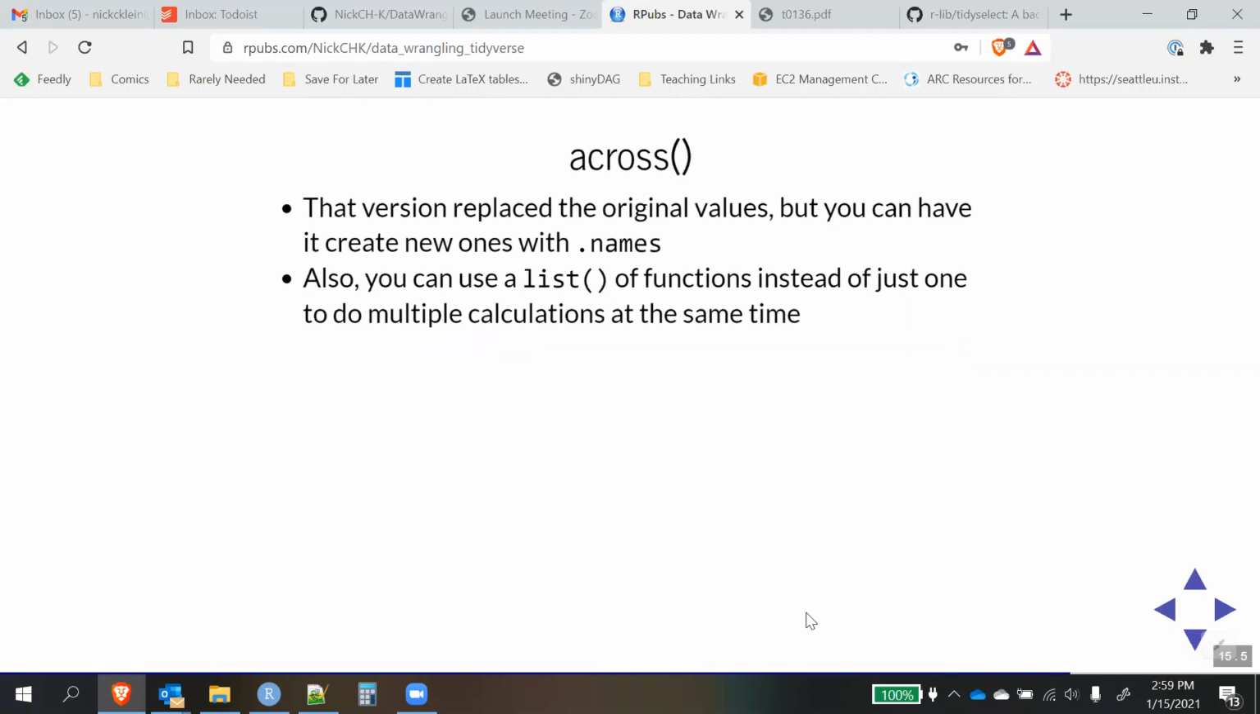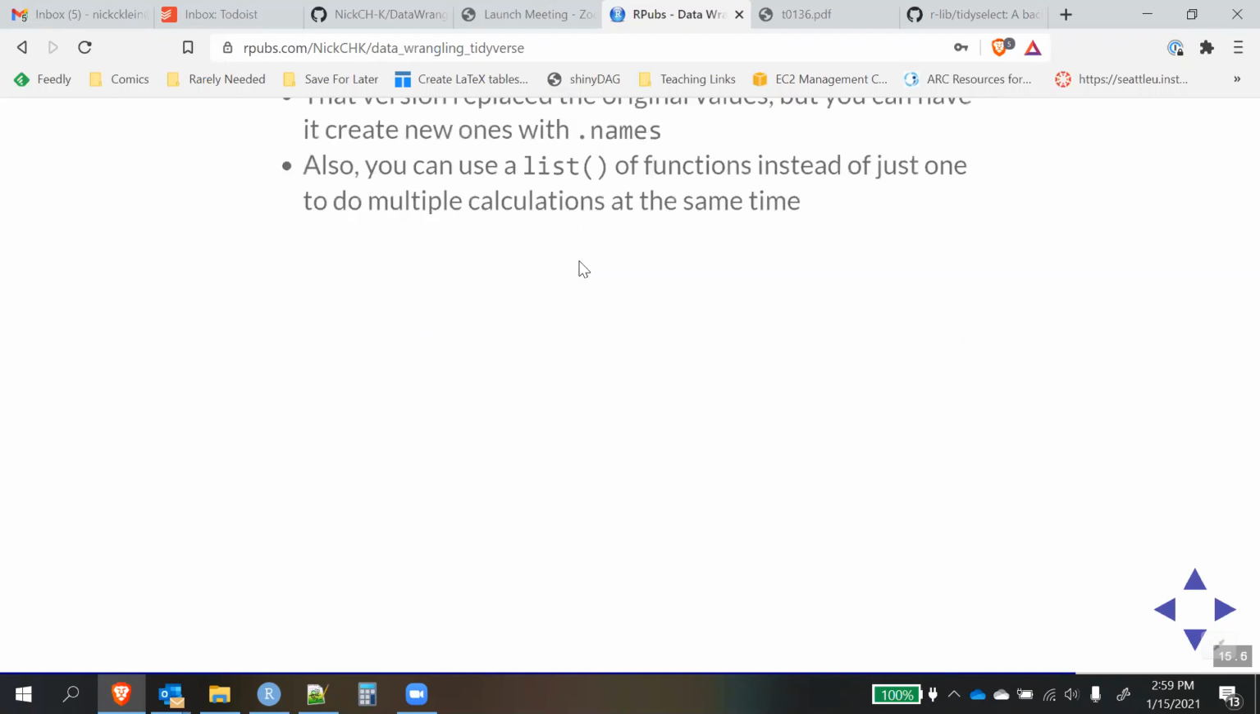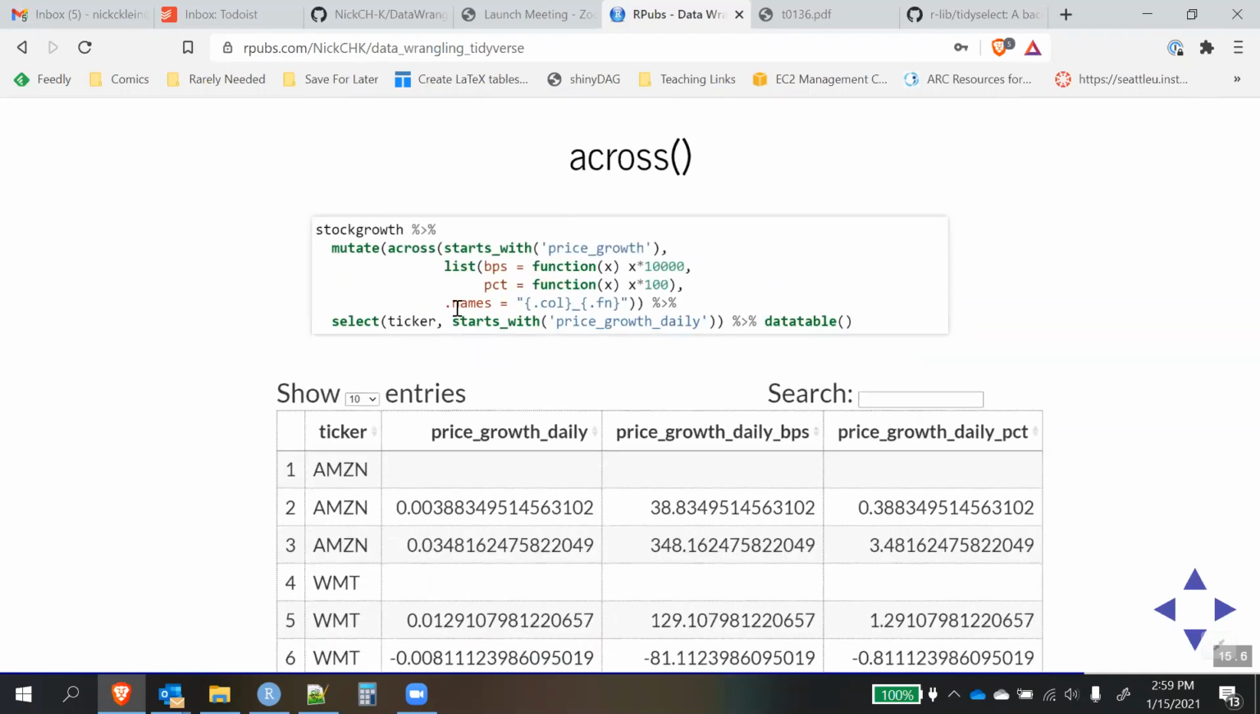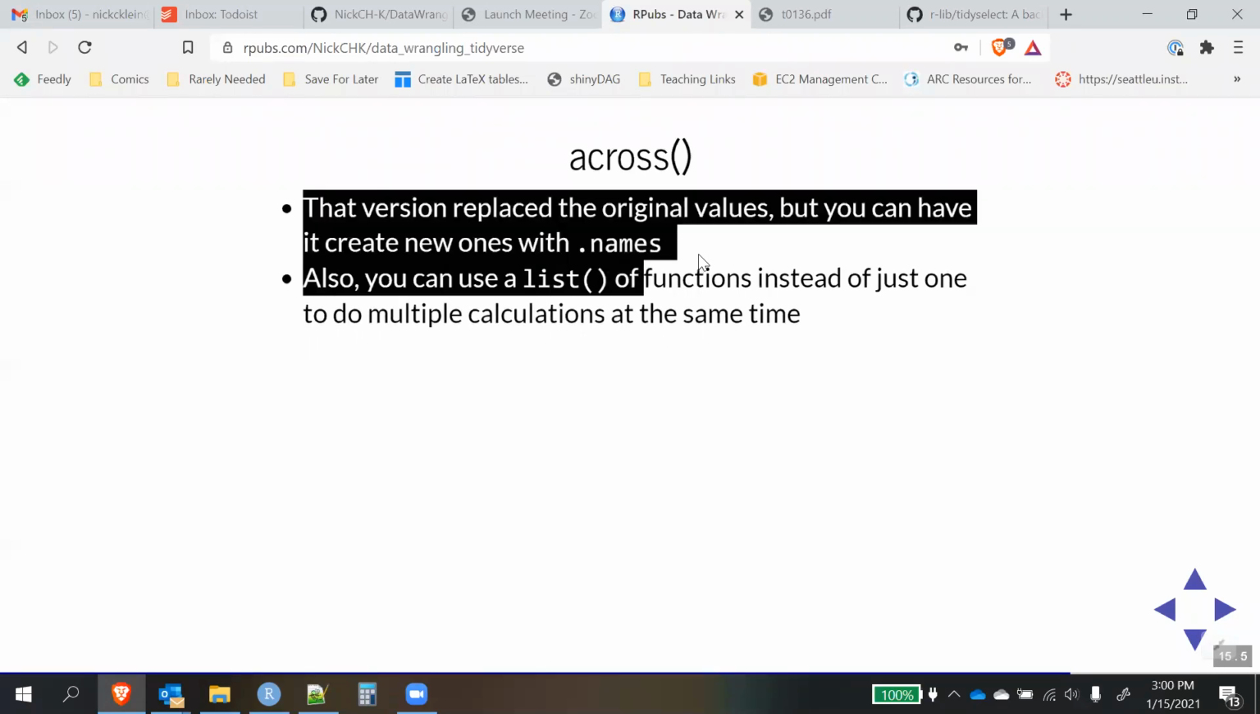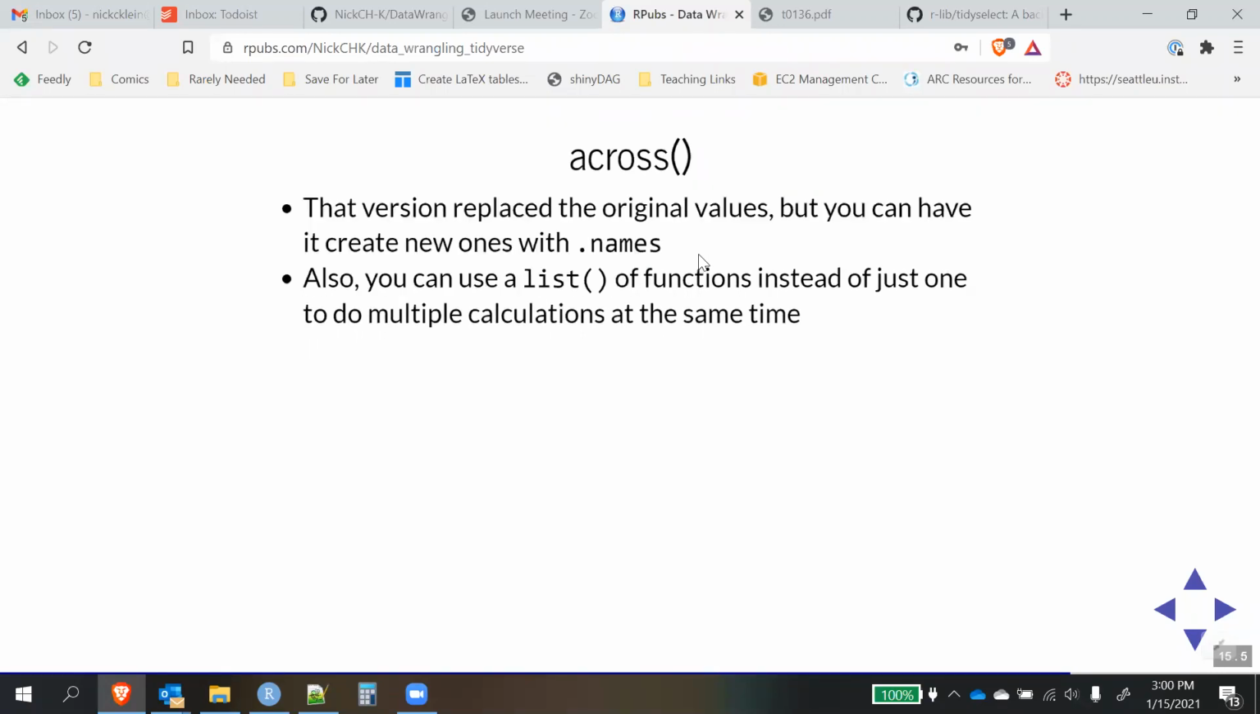You can create new variables as well. You can do .names, which will say, if I want to do, it's too much. I'll get that in a second. So you can say, okay, I want to keep those original ones, but I also want to have like price growth basis point version, right?